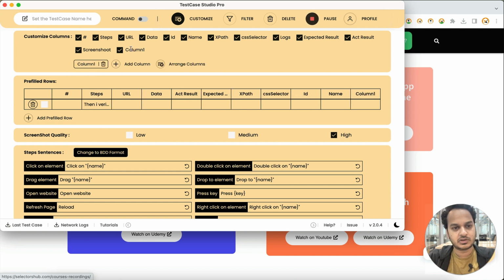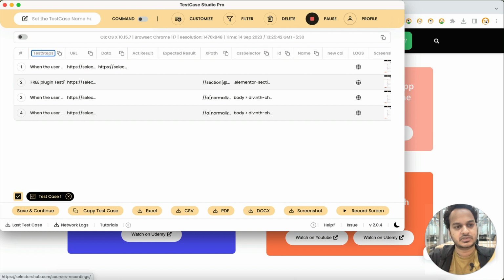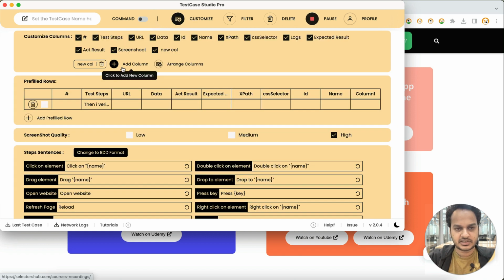Another thing is, you were able to add the column name here. You can add a new column here if you want. Let's say this is just a new column; that feature was there. Suppose you have to rename any of these column names. Earlier you had to go back and rename it from there only. But now, when you are under customize, right from here itself you can edit the name.